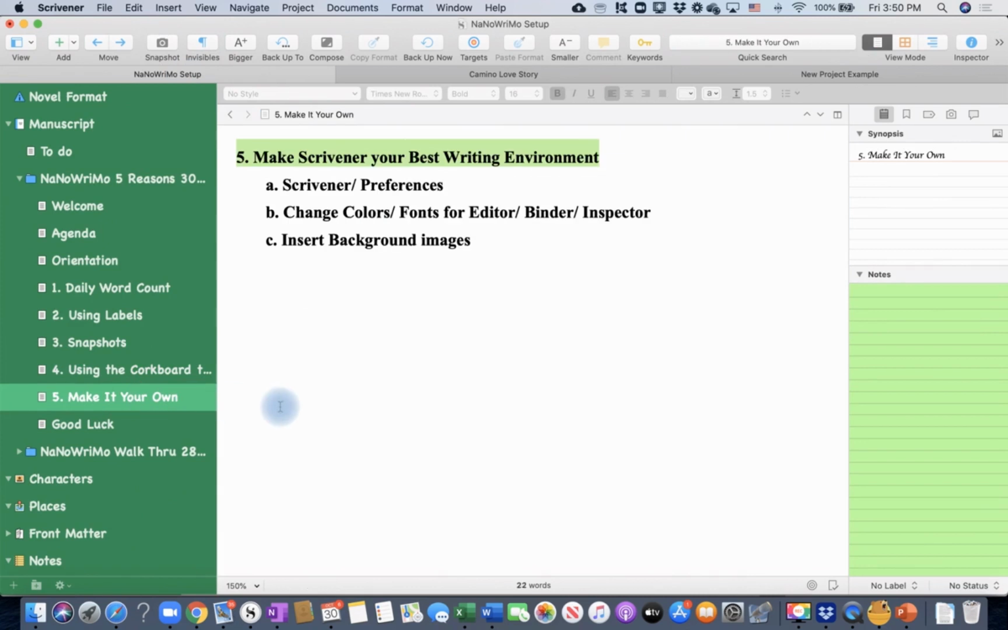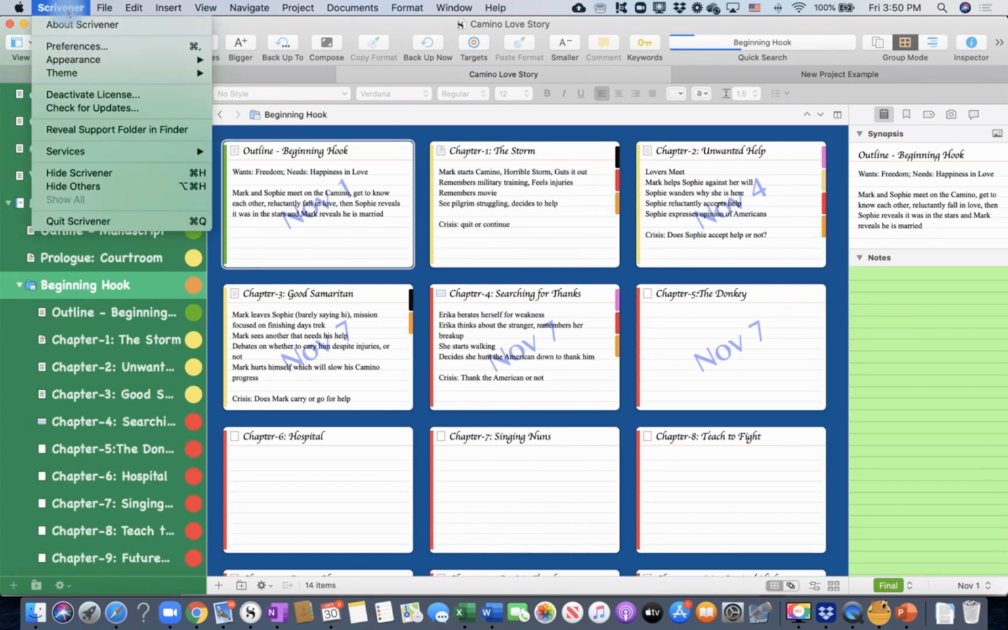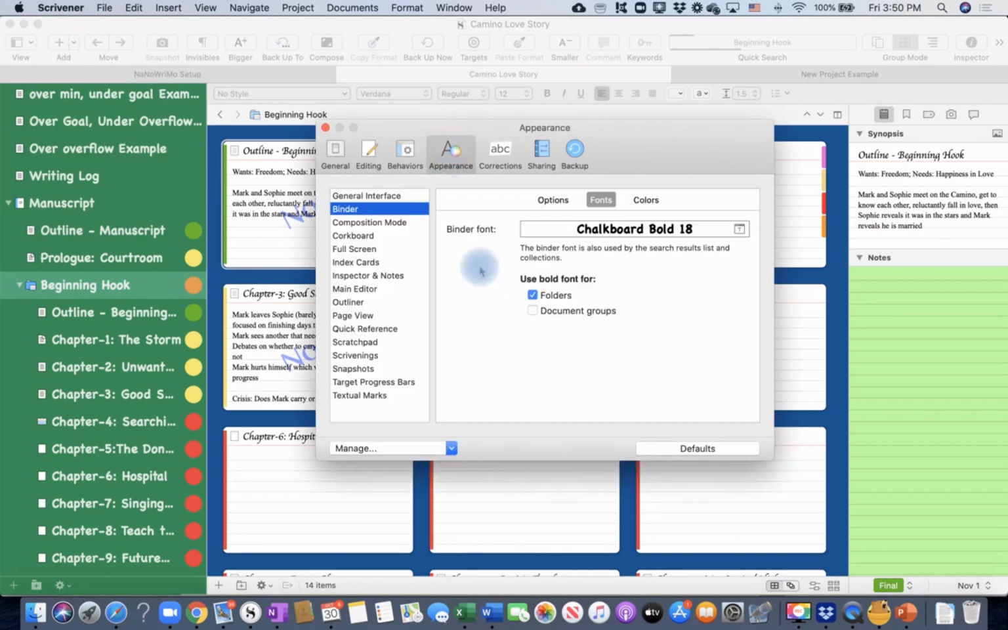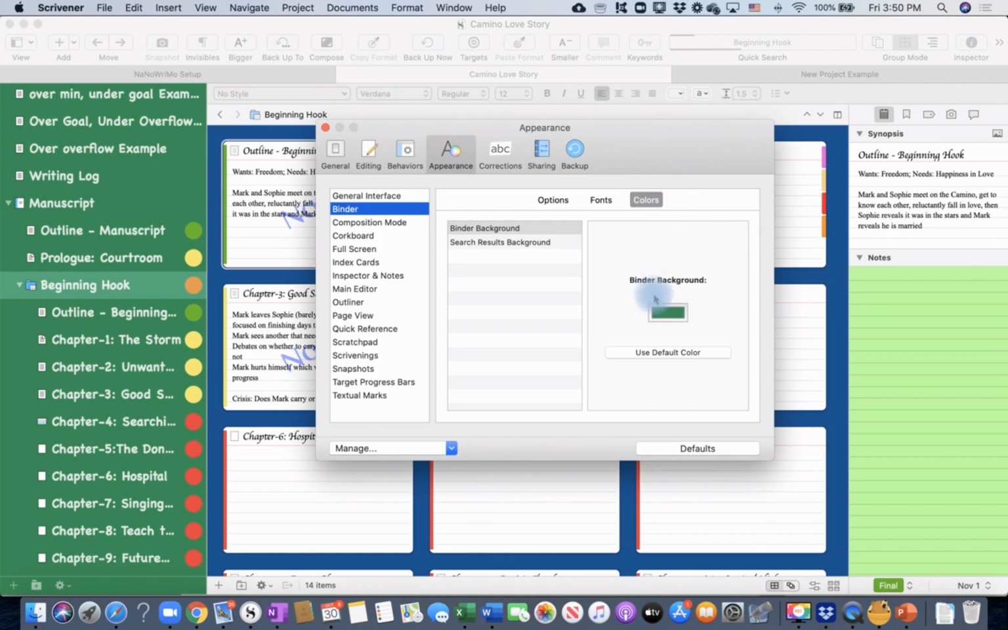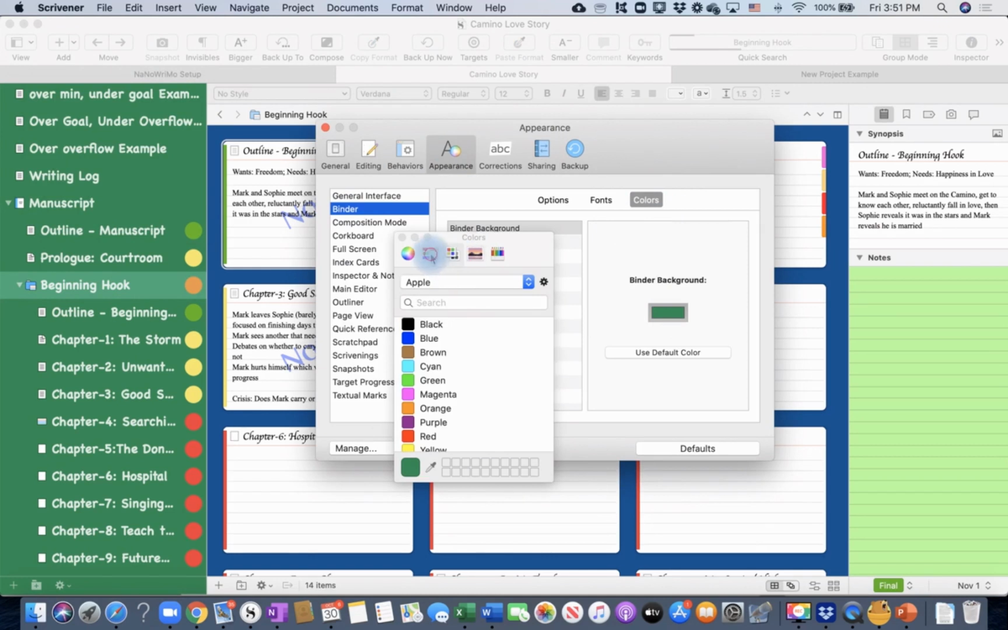All right, last one: make it your own. How do you do that? You may have noted all these colors. I have this dark green here, I have blue here, I have a light green here, and if you looked at my snapshots, they're orange, which I'm not sure I like. I'm not sure why I did that. You can change the colors by going to Scrivener, Preferences, and Appearance. Then you can change the color of the binder. Like I got the dark green, you can change it to anything you want. You've got all these options: you can use the pencils, you can use spectrum, all this stuff.